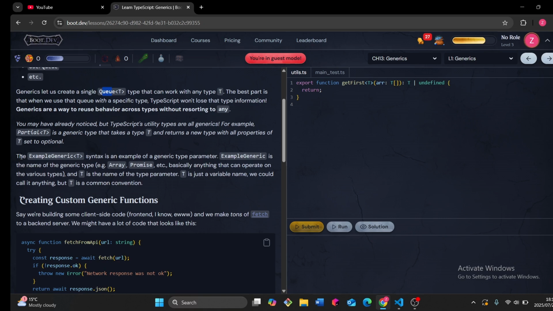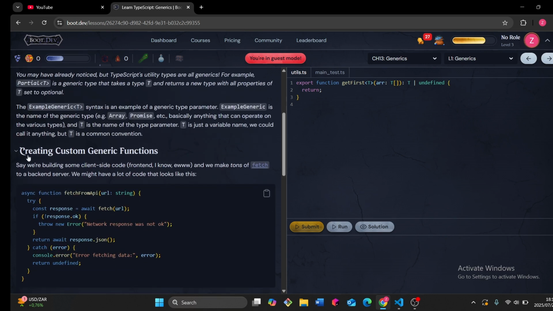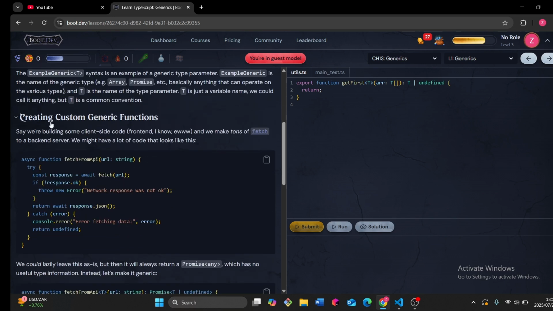So the example generic syntax is an example of a generic type parameter. ExampleGeneric is the name of the generic type, like Promise, basically anything that can operate on various types. And T is the name of the type parameter. T is just a variable name. We could call it anything, but T is a common convention. T, U, V, I think, are the most common conventions used in generics.